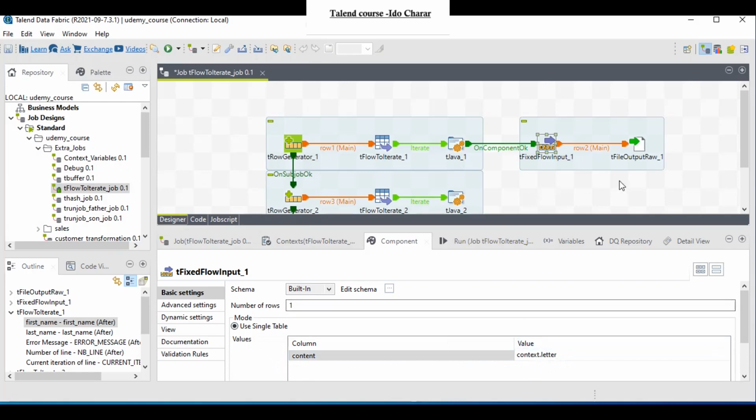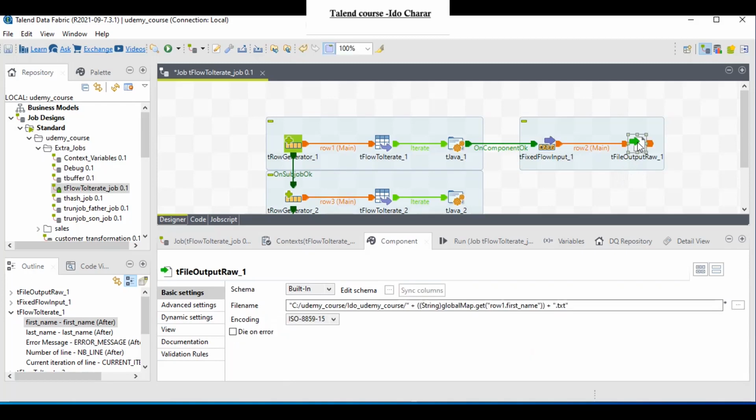And the last component in this process is just to use the tFileOutputDelimited to write our txt file. So add a tFileOutputDelimited to your designer, connect the tFixedFlowInput to it with the main connection, and then in the file name use the path you want and concatenate the first name from the tFixedFlowInput to it, and concatenate .txt to finish our path, and that makes us create five different names for our letters, and don't overwrite them again and again.